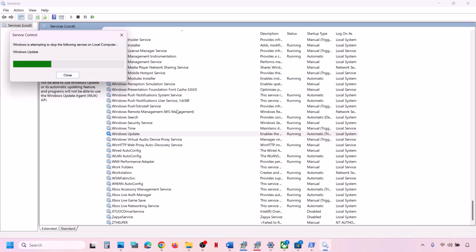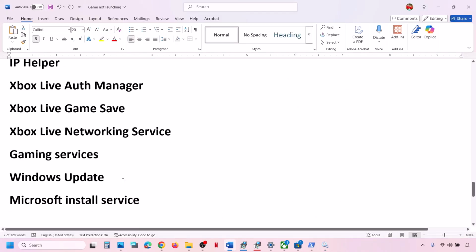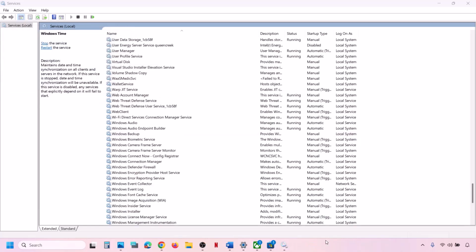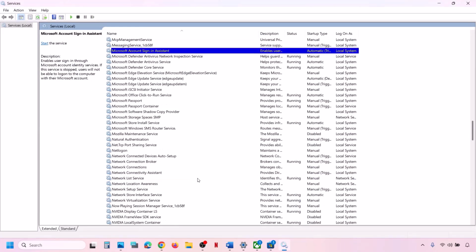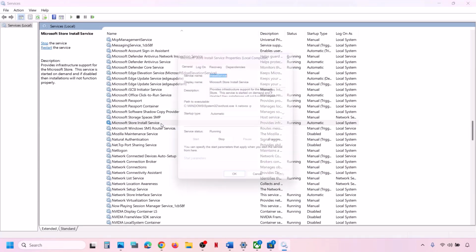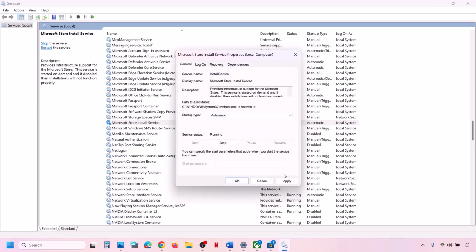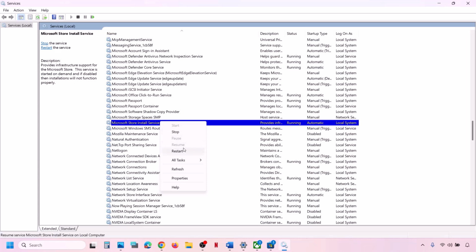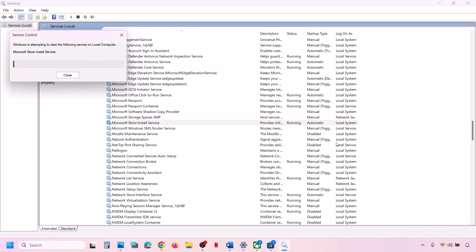Now find Microsoft Store install service. Let this complete first. Now once this is done, you have to find Microsoft Store install service. Double click, set this to automatic again. Click on apply, click on start if highlighted, then click on OK. With this selected, right click on start or restart. And once this is done, now you can check.